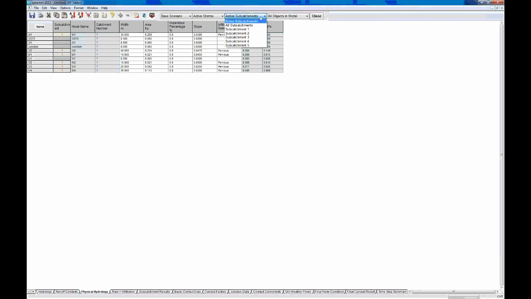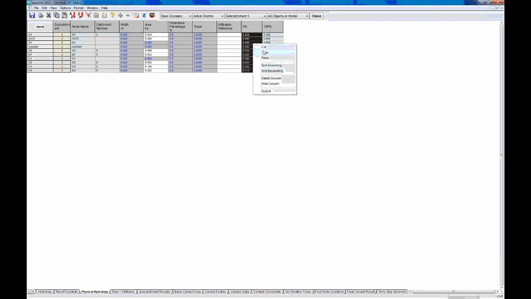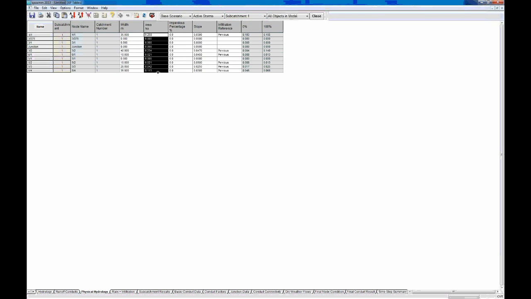And so I'm going to then go to my active subcatchments drop-down menu and go to subcatchment 5. Just isolate that particular subcatchment where those areas have been linked. From here, I can then select my pervious areas by highlighting those using Control-C or right-clicking and copying. I can then go across to subcatchment 1 and paste that information into the area column here. Again, either by Control-V or right-click and paste. Oops, sorry, that didn't copy.